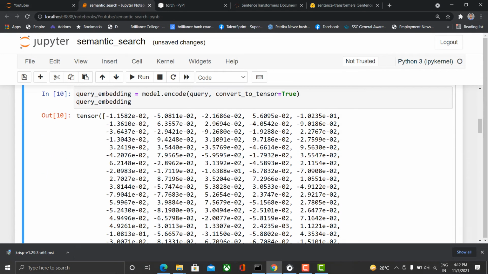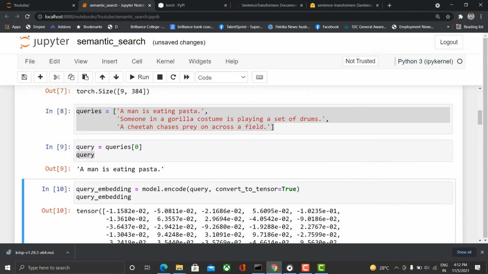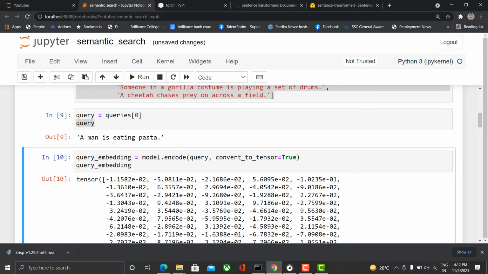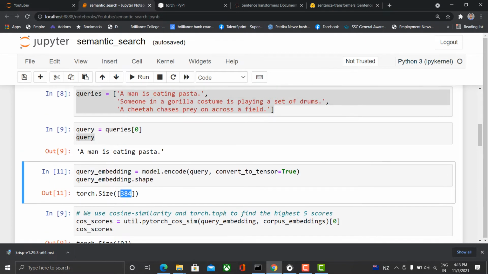Here you can see the query embeddings are in a vectorized format. It's a vector, an array, representing the numbers equivalent to the encoding of this sentence. We can check the shape as well. Because we have only one sentence, it would come as 384 elements.